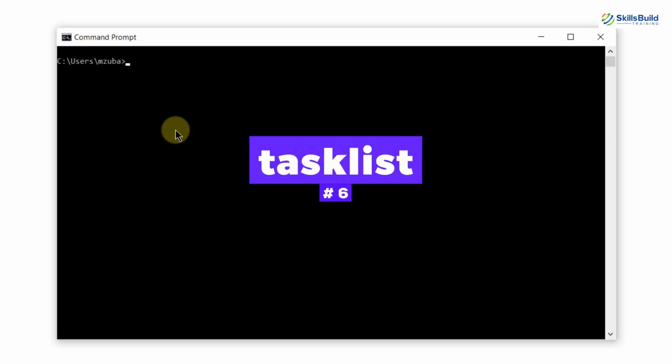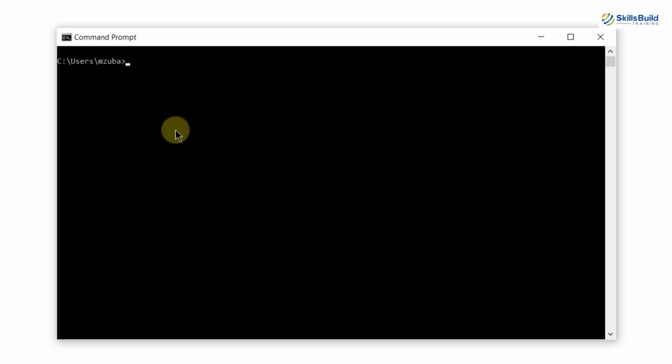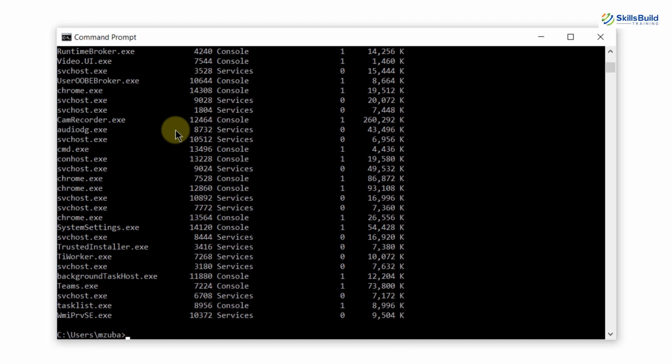Number 6, Tasklist. Well, Tasklist allows you to see the tasks which are running at the moment in the system. So I will write here Tasklist, hit enter. These are the tasks which are running at the moment. In many cases, our system gets stuck, and this is because we have a lot of tasks running in the background. What we can do, we can terminate some of the tasks to make our system work perfectly again. For that, we will use the taskkill command.